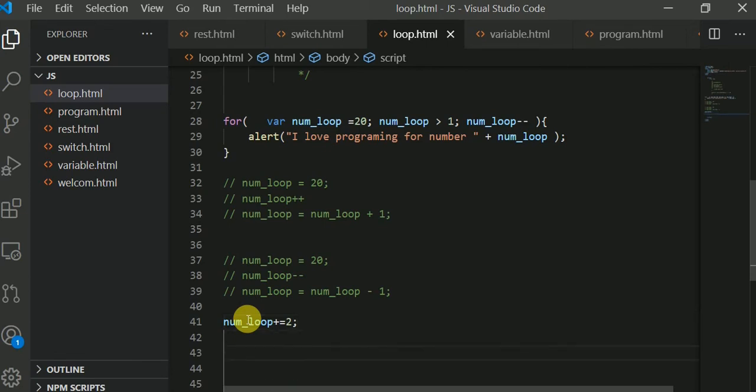It is similar to something like this: numLoop equals numLoop plus 2 instead of plus 1, because we say plus equal to 2. When I say plus equals to 5, I'm increasing by 5. When I say plus equals to 1, it's just the same thing as plus plus. So here you are specifying the increment number you want to use. That is the one for plus equal to.